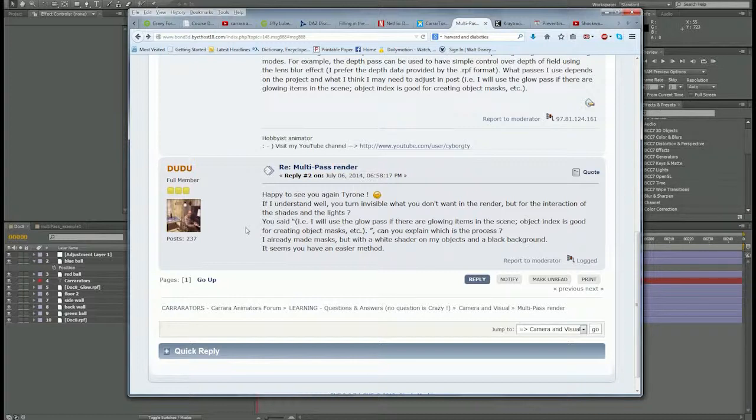So, I made a reference to maybe taking advantage of the glow pass or taking advantage of the object index, which allows me to create object mats or object masks. And it appears this member actually does have a workflow that helps him with that, but it may be more involved than what I'm about to show. I believe this member also uses After Effects. In fact, you need After Effects or one of the higher-end compositors. Last time I looked at HitFilm, it did not support RPF.